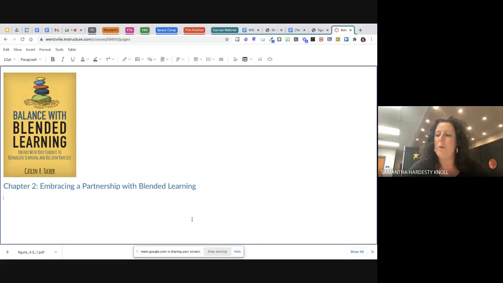The next thing that I want to show you is how to insert a link here. On our toolbar, we have our link icon, and there are two different types of links that we can add. We can add an external link and we can add a course link. The first thing that I want my participants in my book study to have is access to Catlin Tucker's actual website. So I want to create an external link.